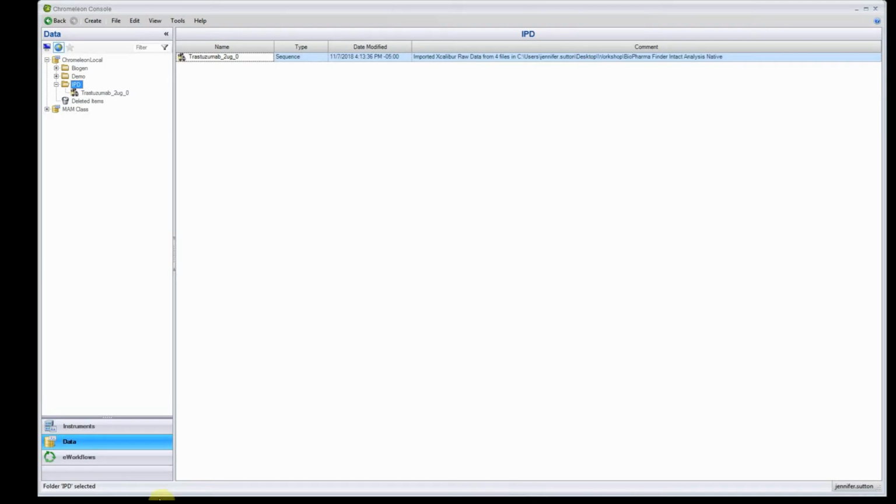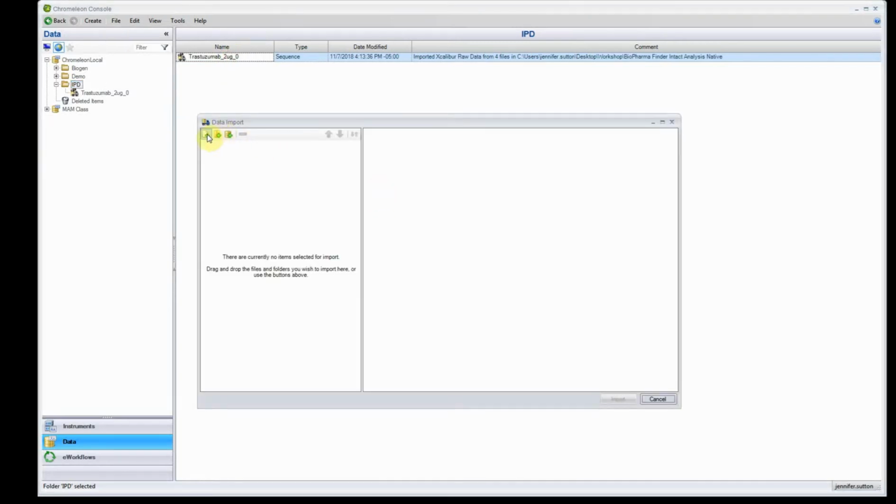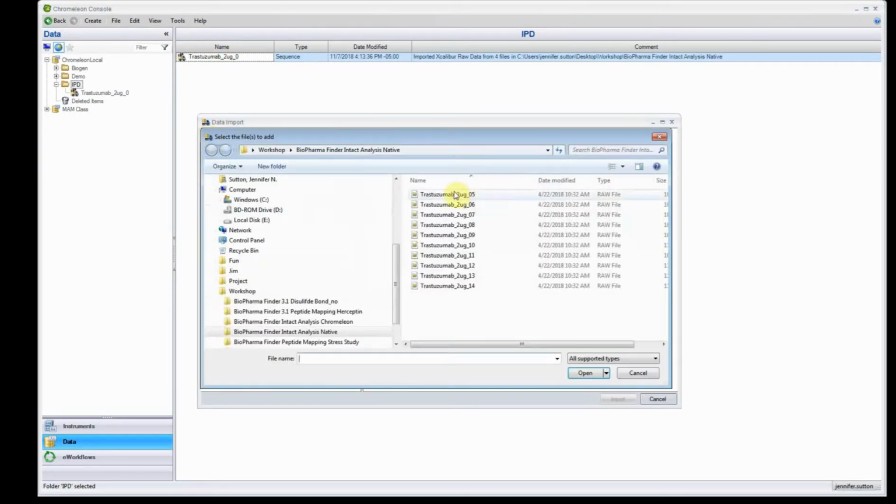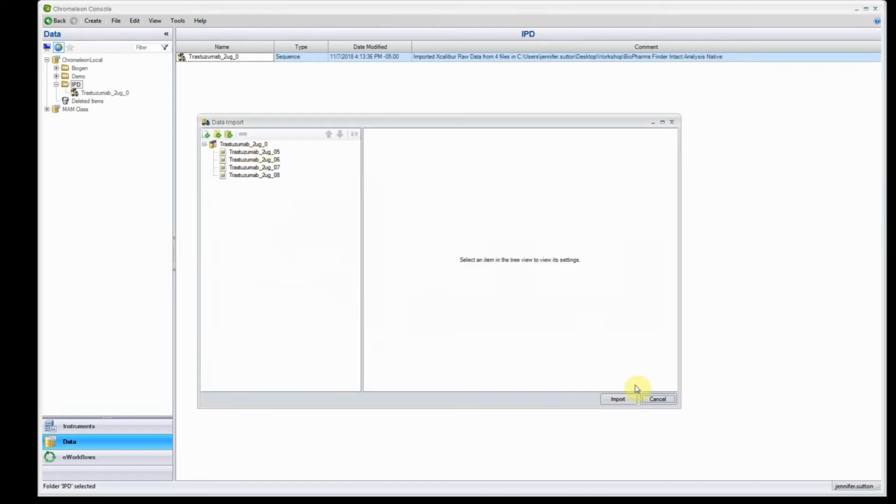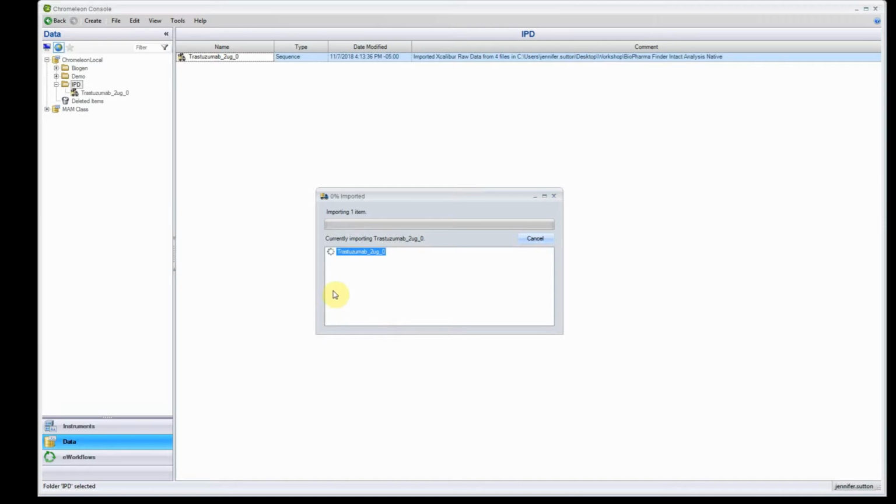So this is Chromeleon 7.2.9. And to begin, I'm going to bring in the raw files into Chromeleon, because in this example, on my computer, I'm not attached to a mass spectrometer, so I didn't do any acquisition. So I'm going to bring in 4 files. I'm going to click Open, and I'm going to import these raw files into the Chromeleon software.